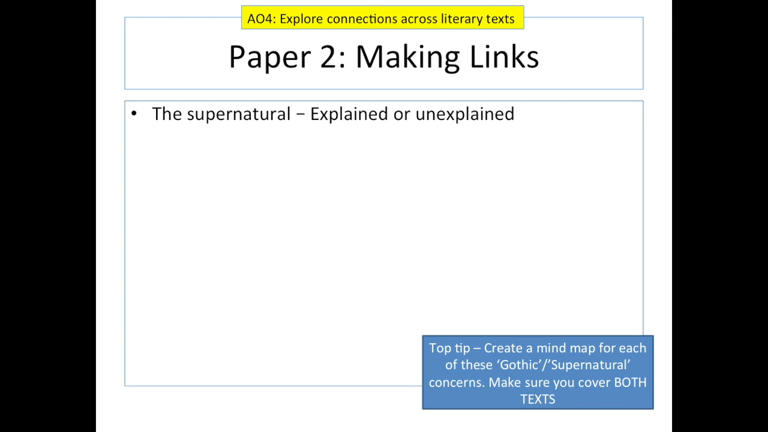So first and foremost, I asked my students to mind map the idea of the supernatural in both of our novels. So how is the supernatural handled? Is it explained or unexplained? In our two set texts, Bram Stoker's Dracula and Sarah Waters' The Little Stranger, we have an example of both of those types of supernatural occurrences. So in Dracula, obviously, the Count is fully explained as a supernatural being and is accepted by the other characters in the novel as being other, as being supernatural.